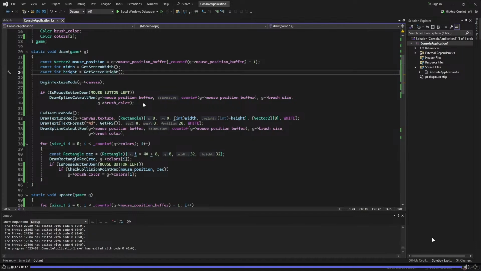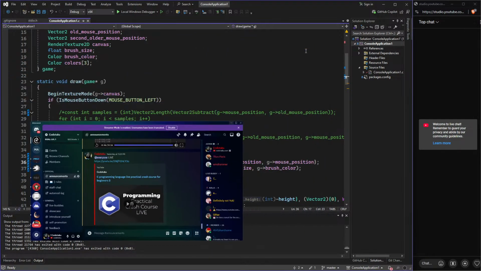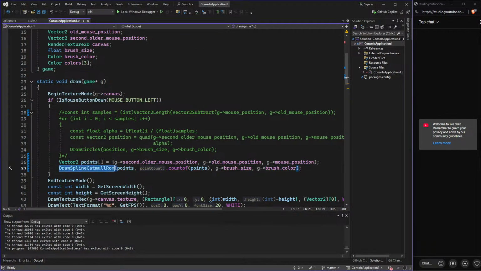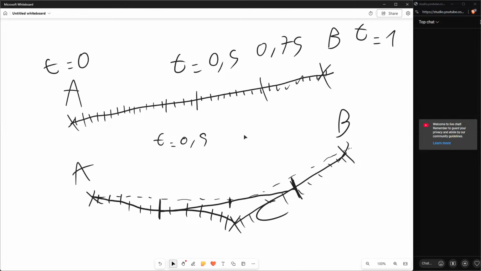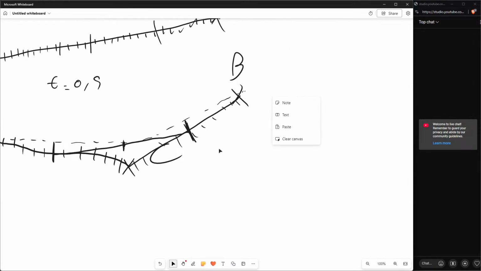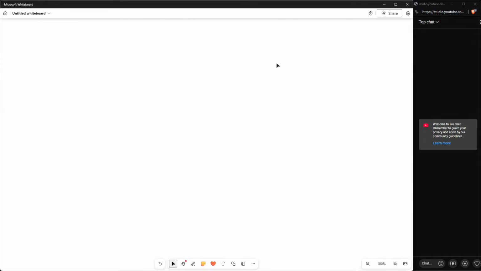Oh, my bad. I see now why. I just remembered. Okay, so the thing about Catmull-Rom is that it takes 4 points, right? Let me try to explain it here. Catmull-Rom is a bit different. It takes at least 4 points. So let's say these points right here.